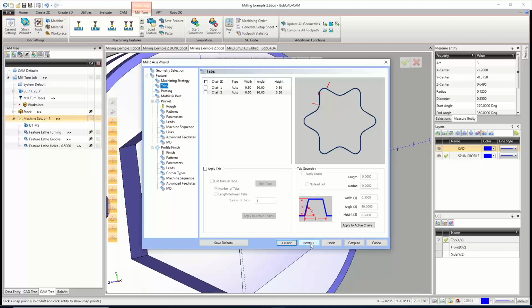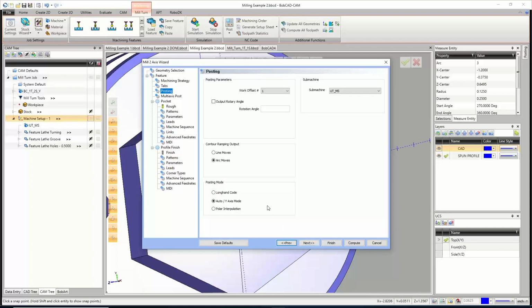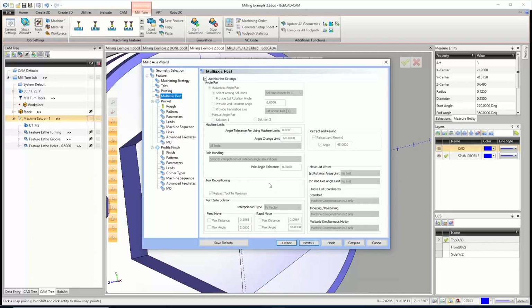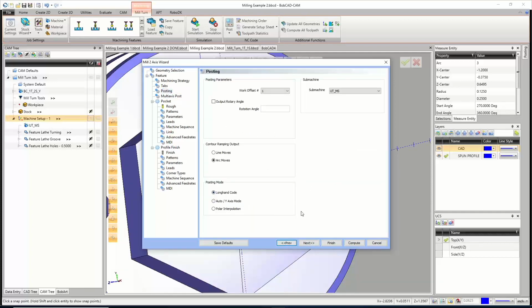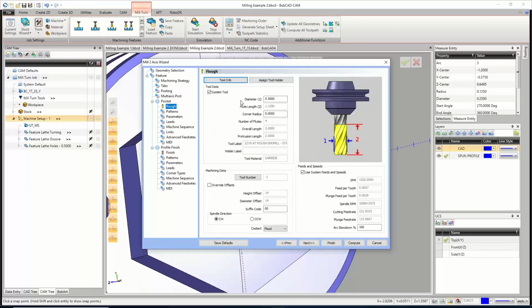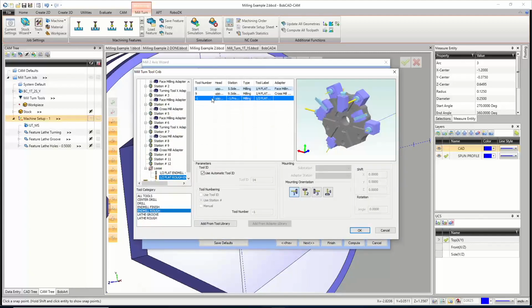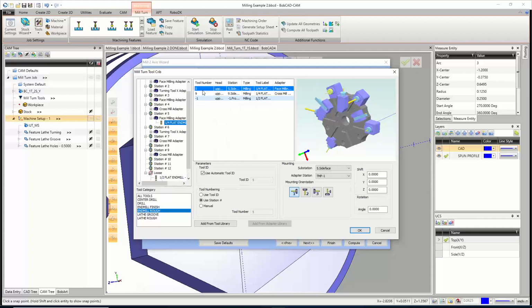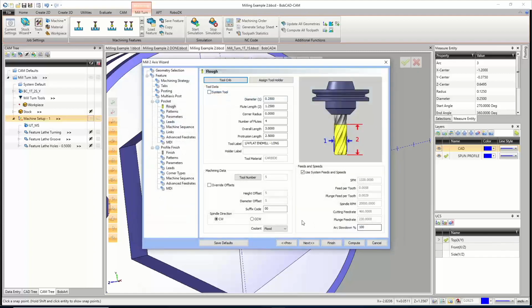So next, no changes there. We'll go next again. For the posting, no real changes there. Next again. Multi-axis. Actually, for posting, I'm going to turn on longhand now so I remember that. Next again, we have our multi-axis posting. And finally, we get to the tool we want to use. So I'm going to go up to the tool crib. In my end mill rough, I have a 1/4 inch flat end mill, and the adapter is the face, so that's the one I want to grab.